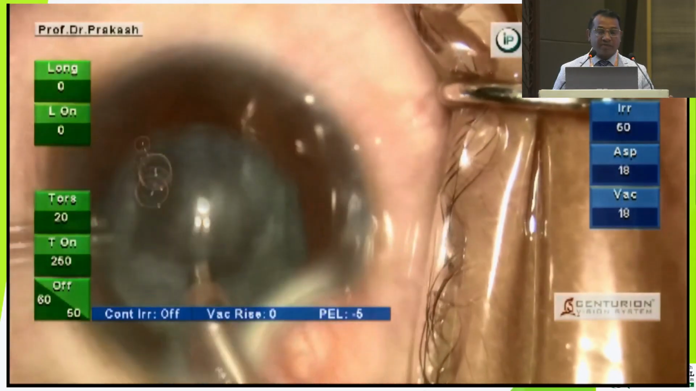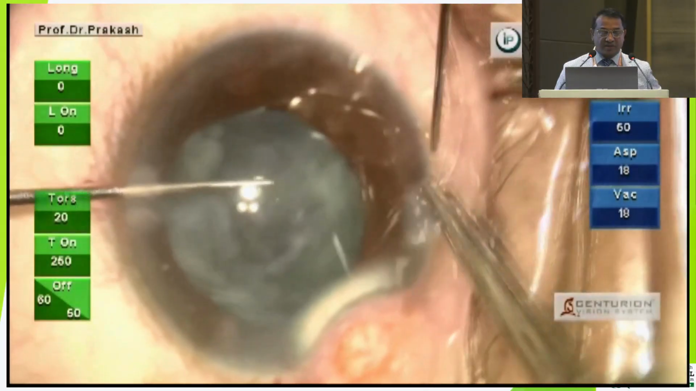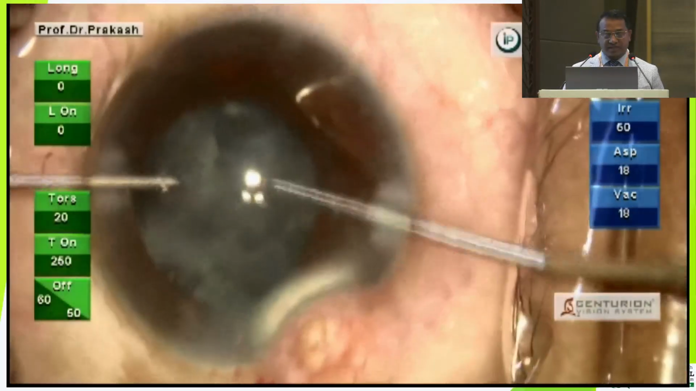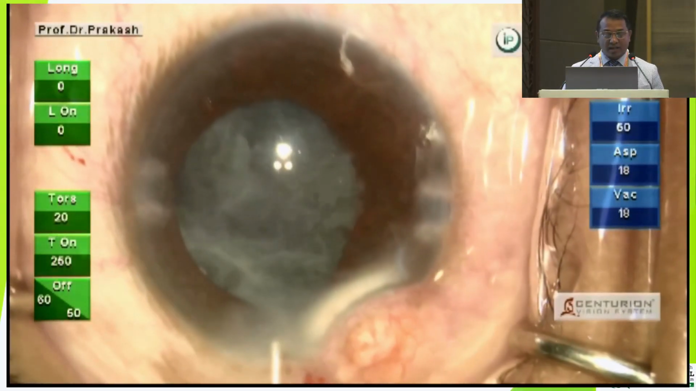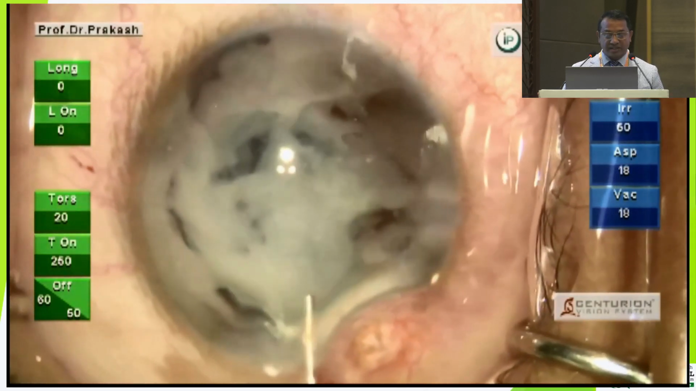but to avoid undue pressure here I am doing the chip and flip technique, and before taking out my phaco probe I am injecting the dispersive OVD through the side port to maintain the stability of the chamber. My next plan is to put the CTR ring to stabilize the capsular bag, and now I'm checking for the presence of vitreous to inject the triamcinolone acetonide.